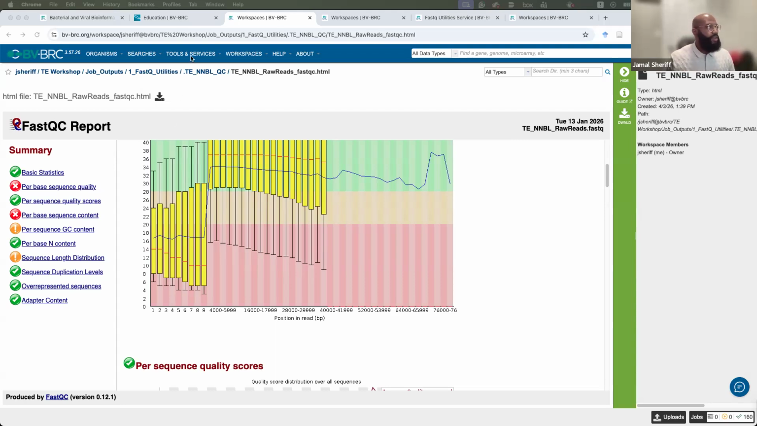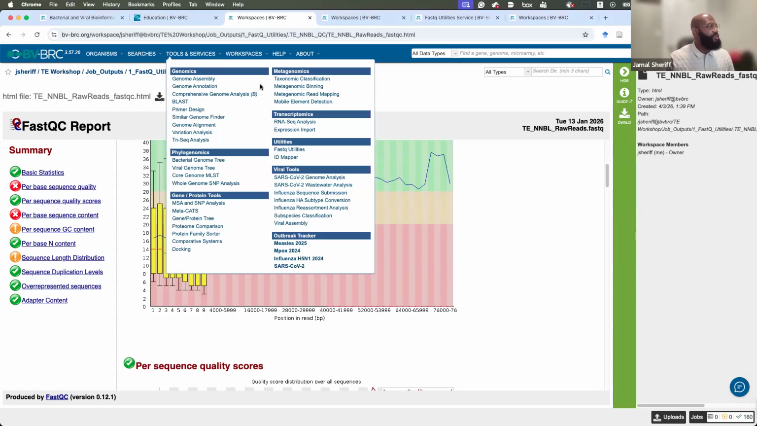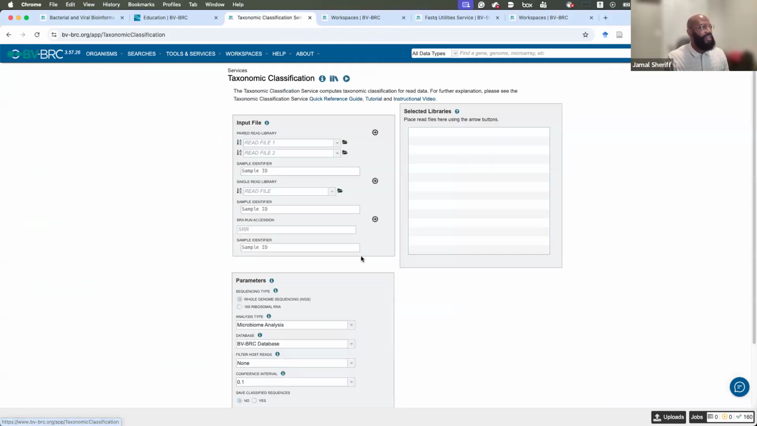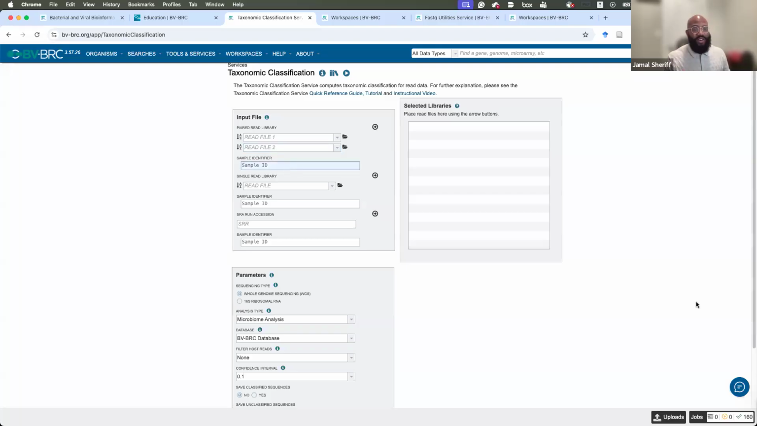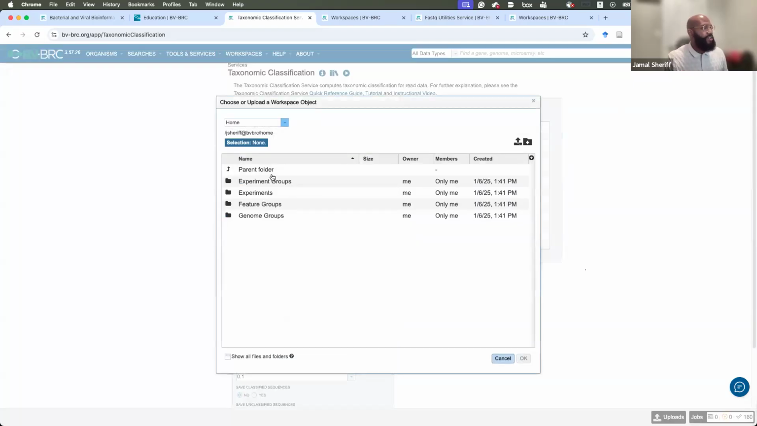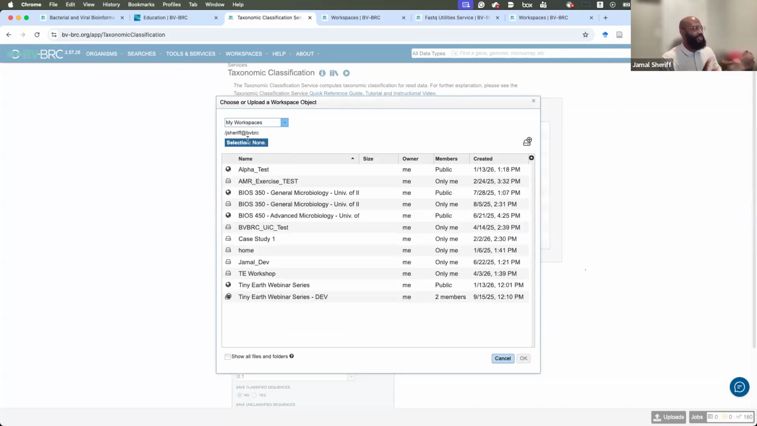All right. Now, to get to taxonomic classification, under tools and services, under metagenomics, click on taxonomic classification. Same thing, we're using a read file here. To add our file, you'll do the same thing. So you can see it's going to be quite repetitive on how to upload your data. It should become the easiest thing about this because you're going to do it the exact same way, as long as it's a read or a contig file.